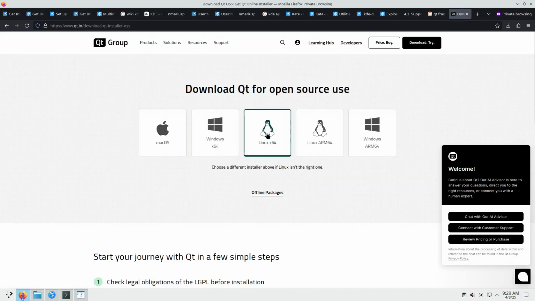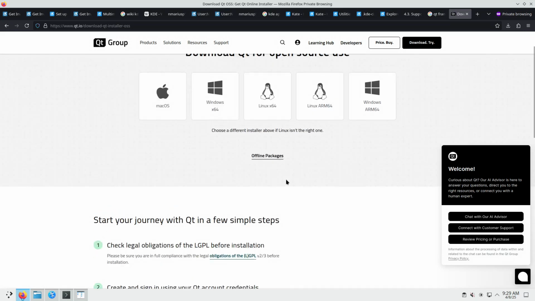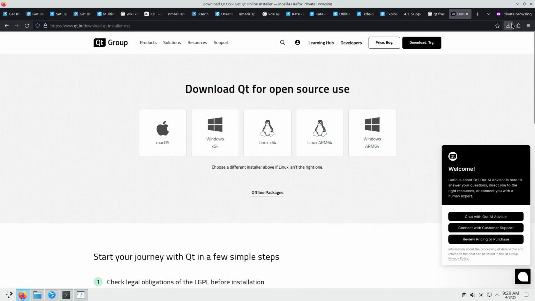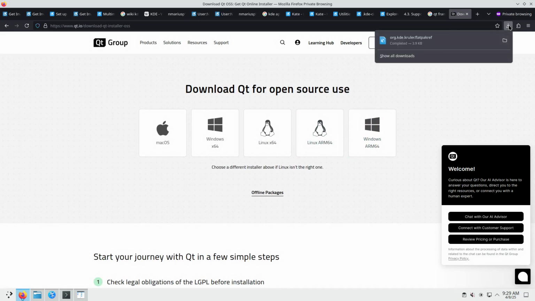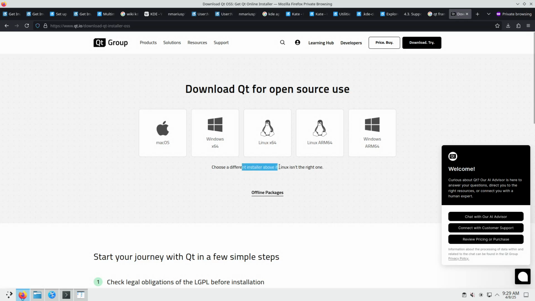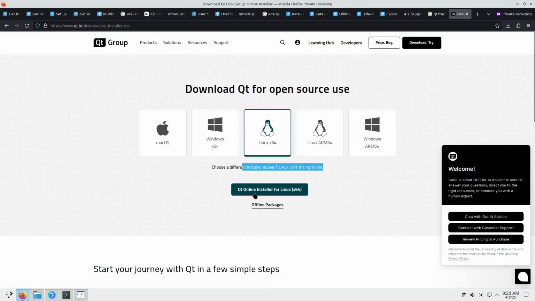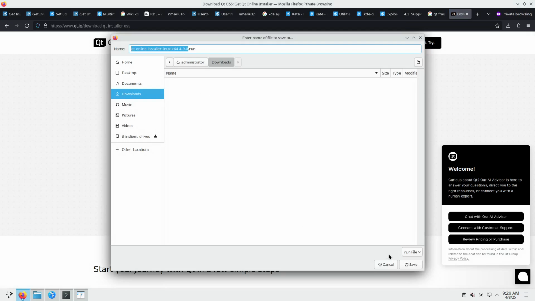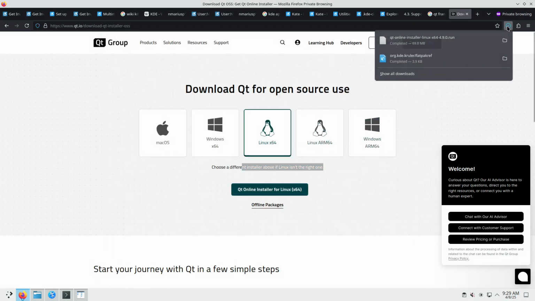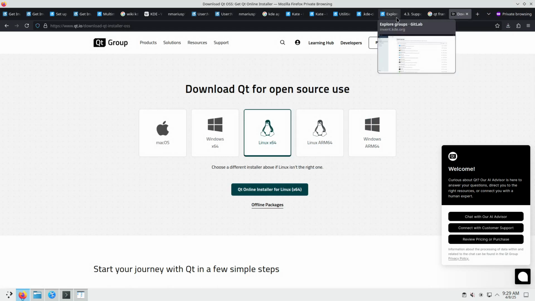I'm on Linux. I'm not sure why the download did not start yet. It did not. Choose a different installer if Linux isn't the right one. Linux is the right one. Click on it. Qt online installer for Linux x64. Correct. Let's put it into the ~/Downloads directory. Okay. And let's follow my tutorial from here.